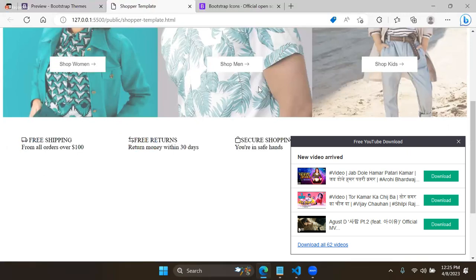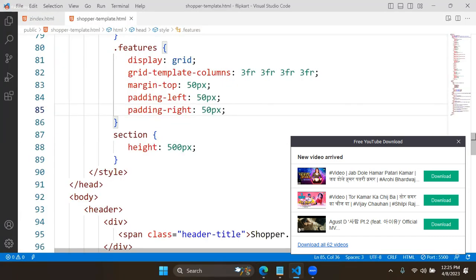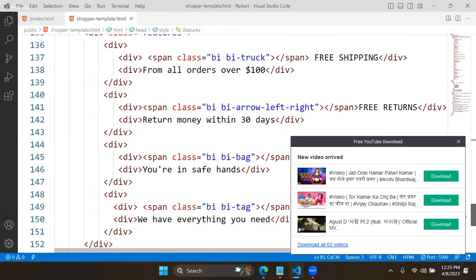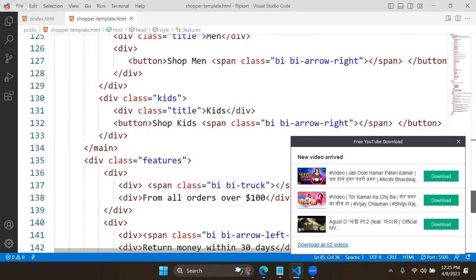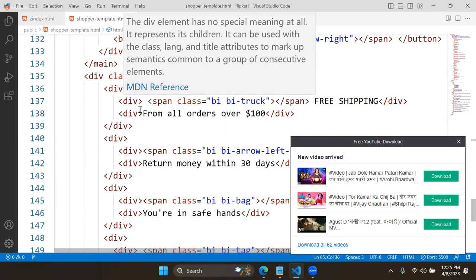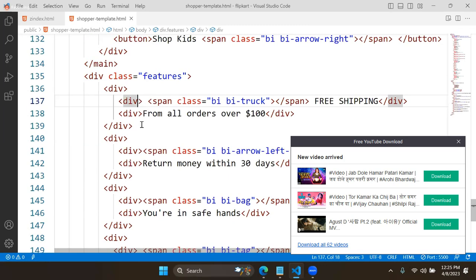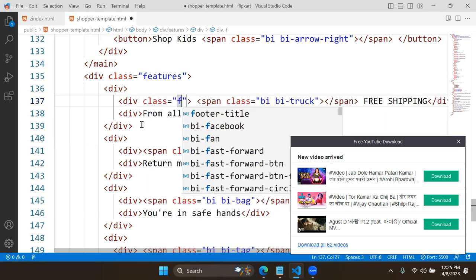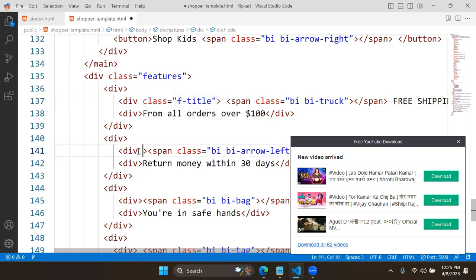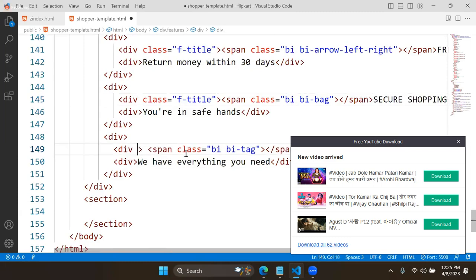Now you need all these features. In the features, we have divs now. These are the divs. So I will copy these. These are titles. We can keep them in a different color. So I will define here class as F title, that is, feature title. The same I have given for all of them. That is actually the feature title class.